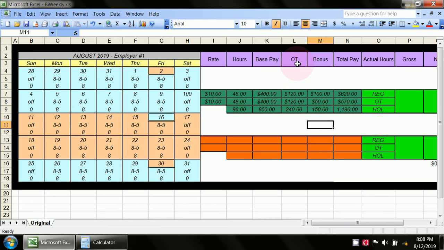The overtime column added correctly. 120 plus 120 is 240. Base pay, 400 plus 400 is 800. The hours, 48 plus 48 is 96. The total pay, 620. If you add these together, 400 plus 120 is 520 plus 100 is 620.